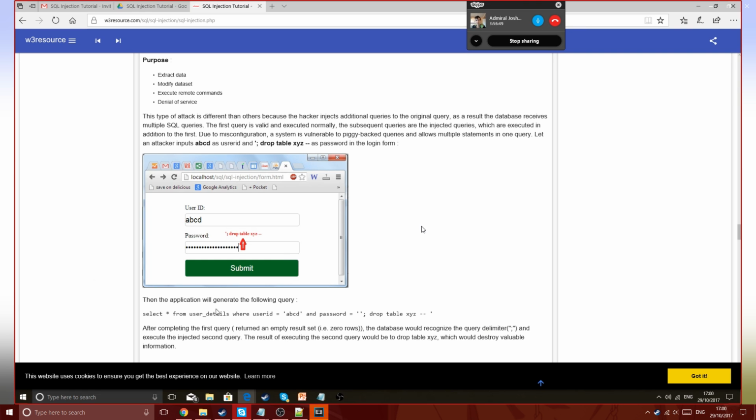Okay, so what are we looking at doing? Well, it says here the result of executing the second query would be to drop table XYZ, which would destroy valuable information. Destroy all the information on the table XYZ. So is that this bit? That's the most important part.